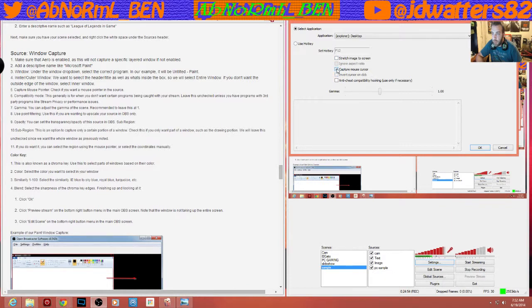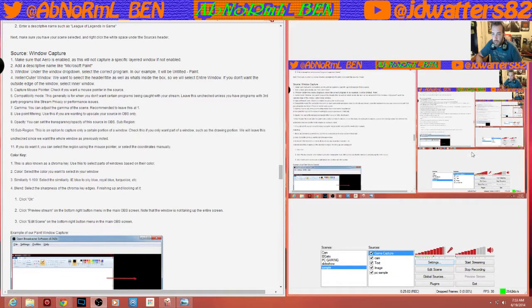You can opt to run cursor mouse if you like. I find that kind of annoying on PC games, so I'd shut mine off. The rest of this is pretty well preset. Hit OK. And now game capture is on. If you don't have a game up, it's clear, so it's kind of hard to tell where it's at.